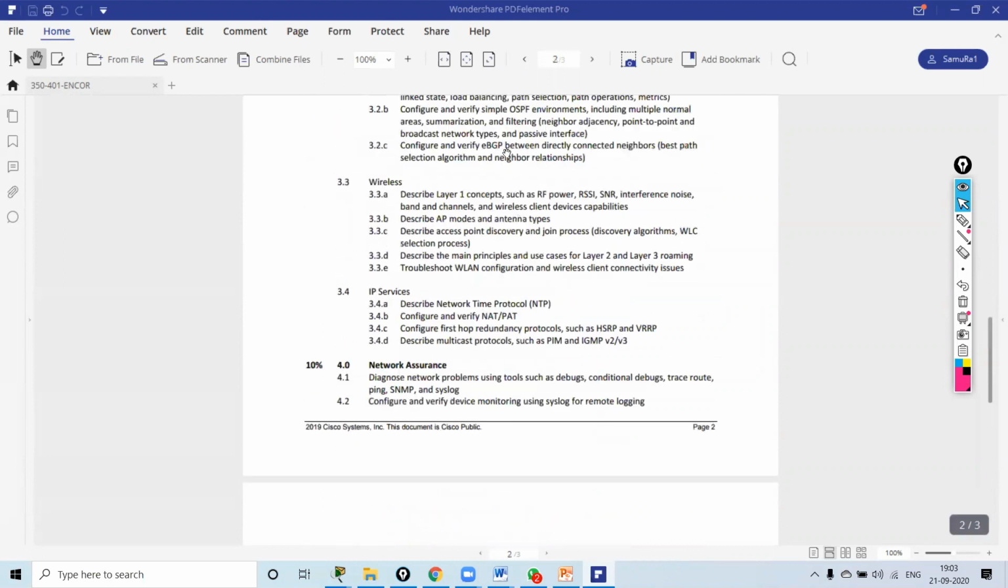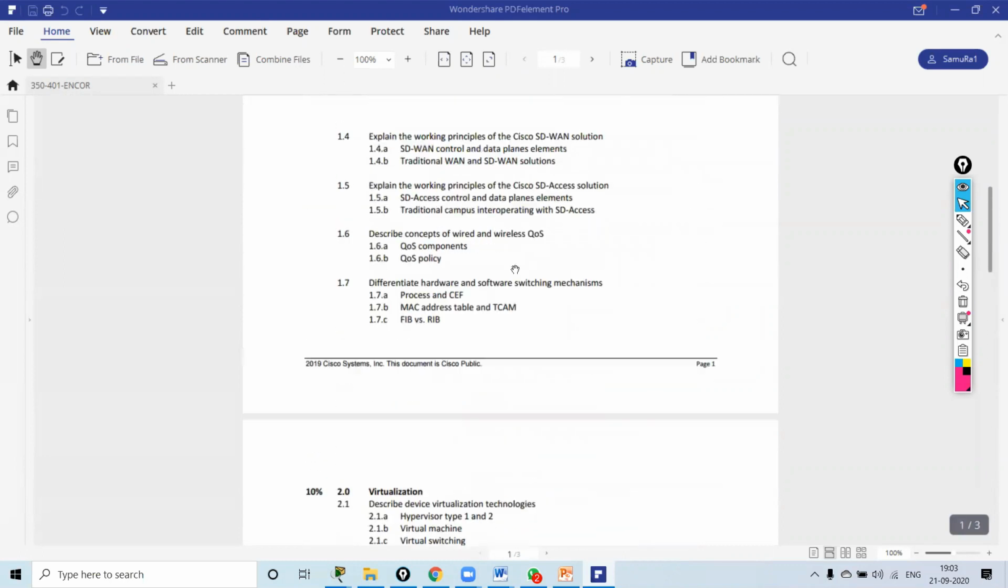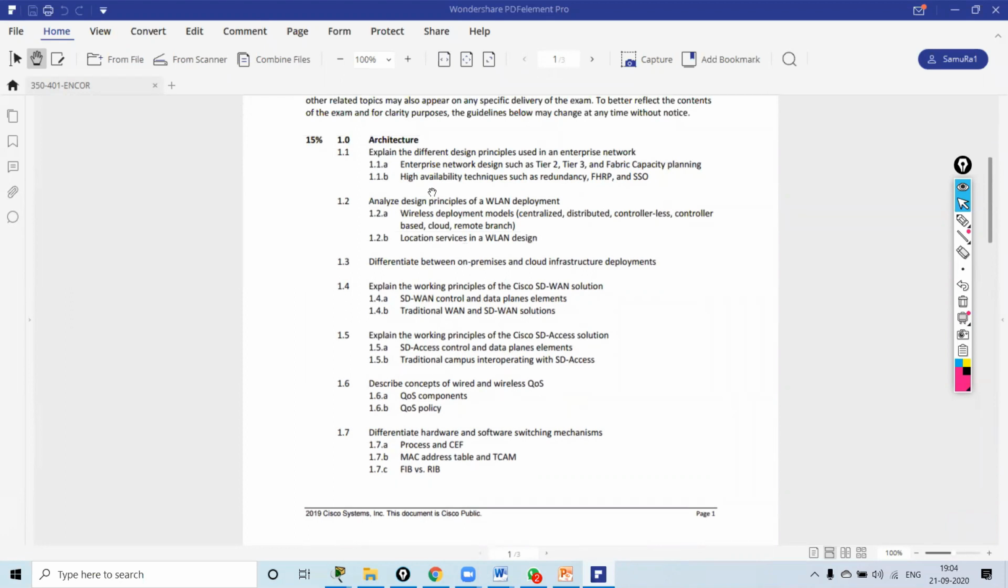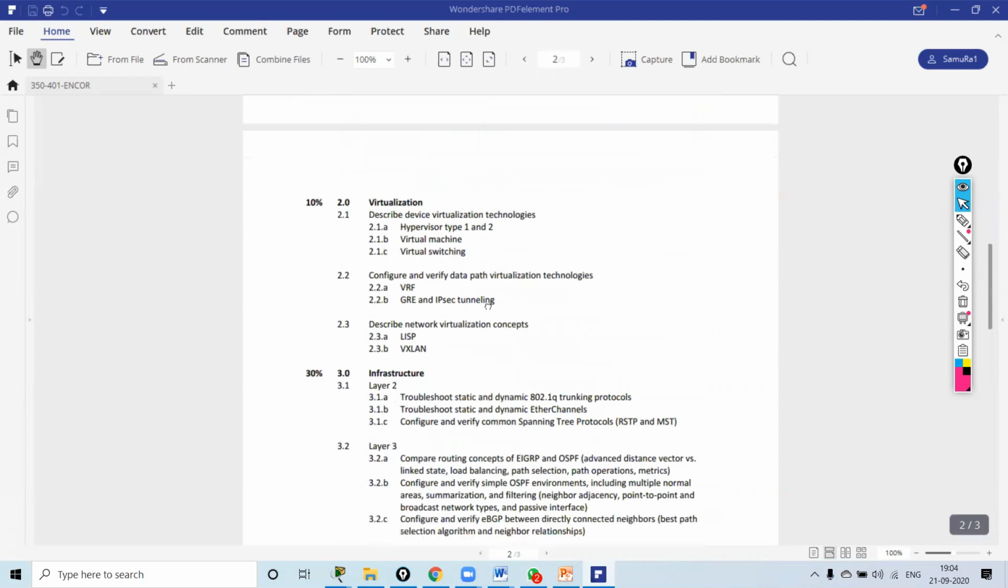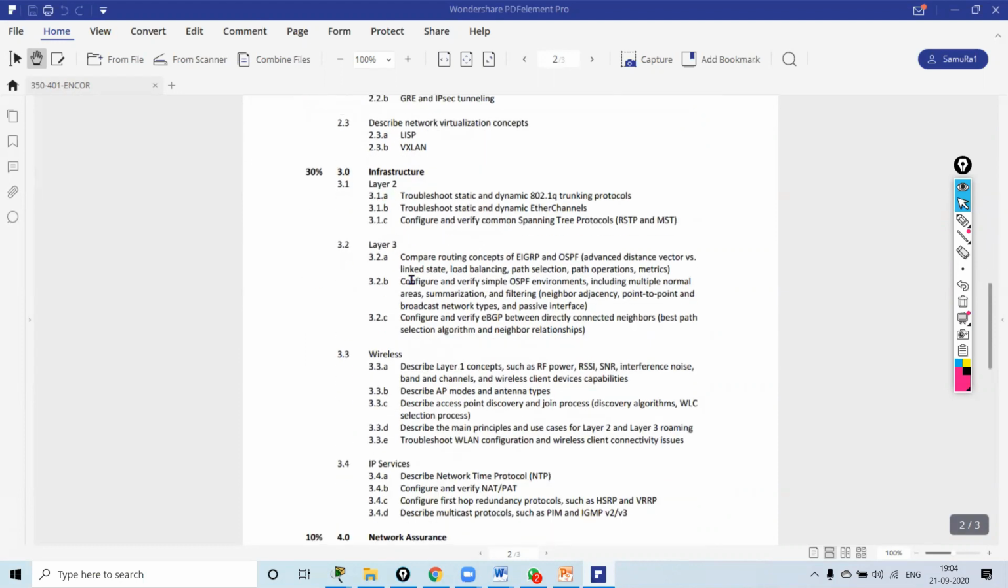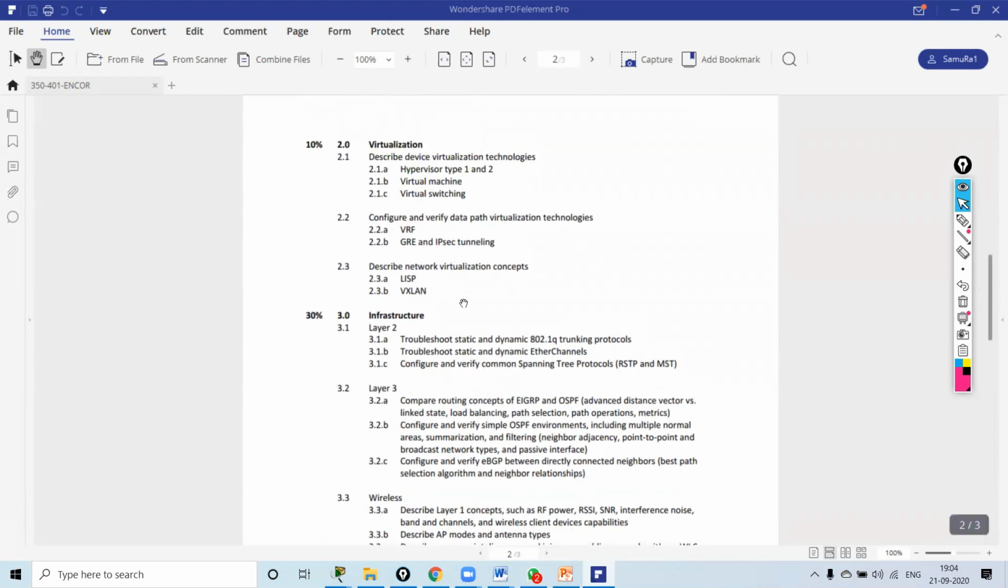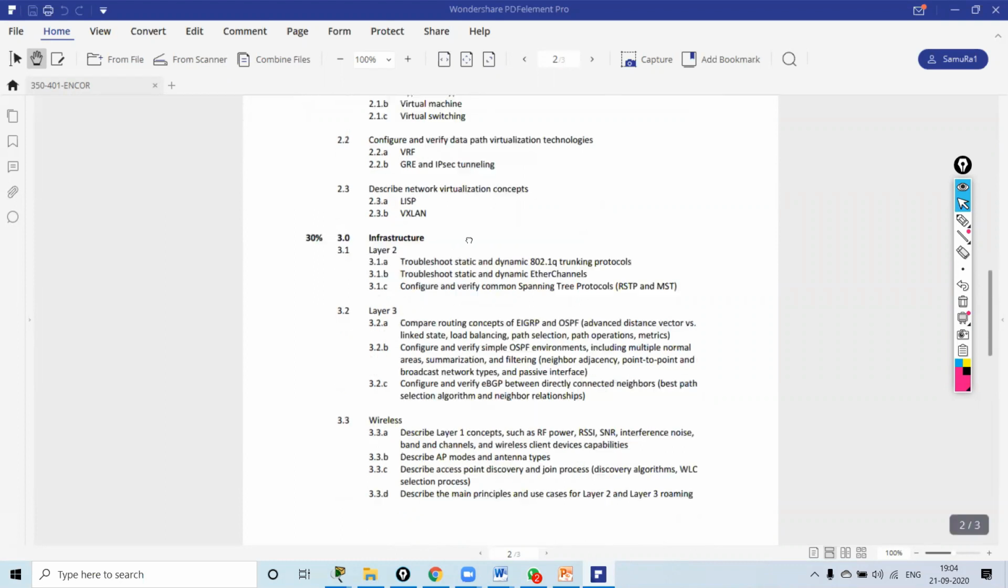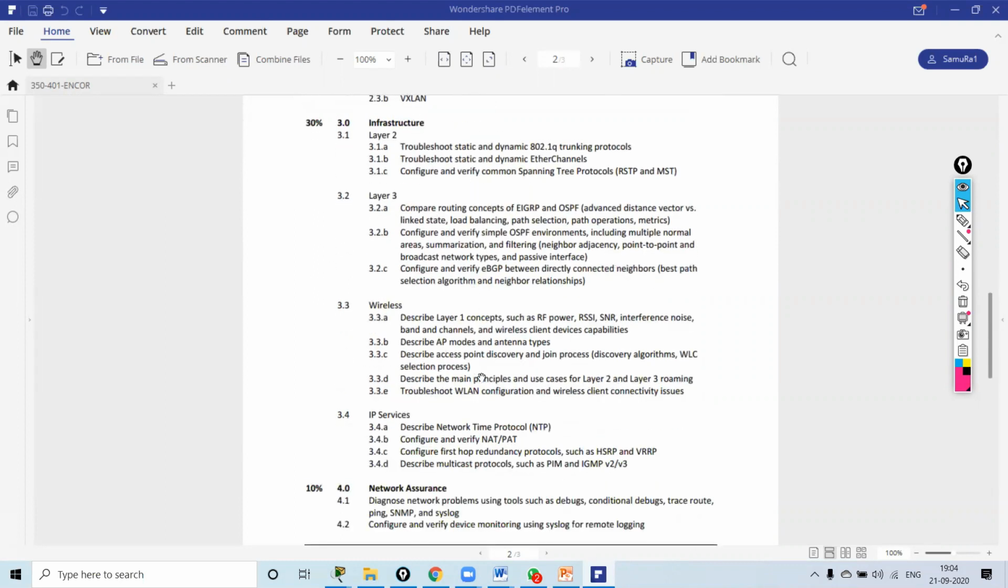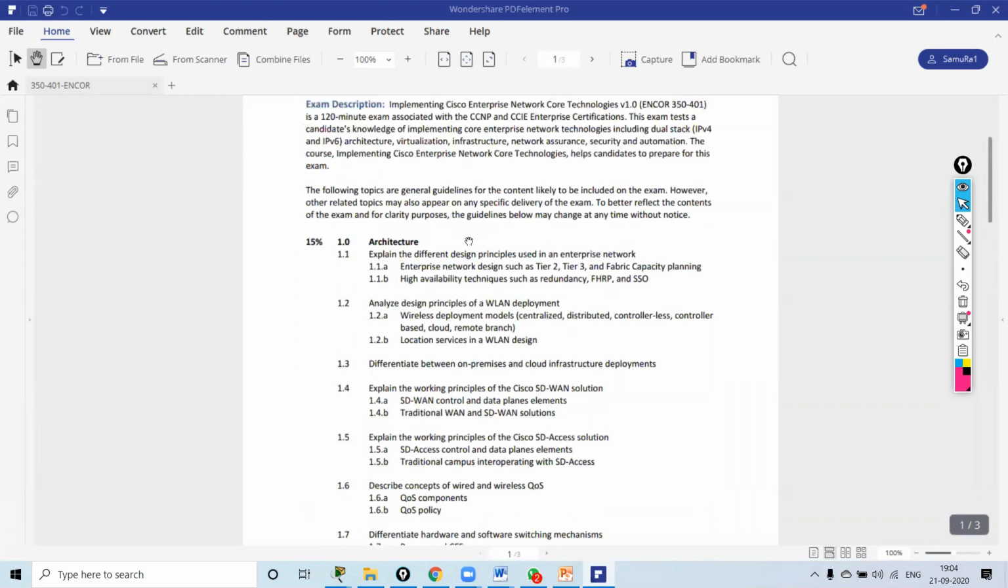I'll go as per something I've made. I'll go first with the architecture, then I'll start with my layer 2 and layer 3 technologies. I'll jump to my third chapter directly and complete these layer 2 and layer 3 technologies. After completing this, I'll go to some virtualization topics. Then after completing virtualization, I'll come to the wireless part. So this syllabus is a mixture of all the things, so I'll go step by step. Got it?